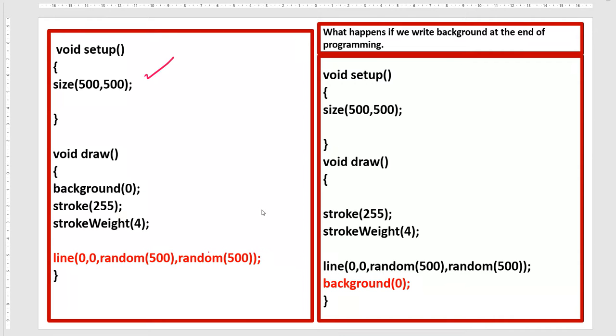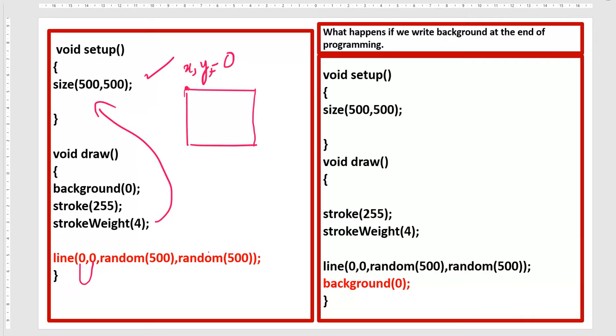In void setup, you know you have to write the size. If you want, you can bring stroke weight here as well, because it will run only one time. And background and stroke, you know. This is the important thing: how you can write the line function. I said the line should start from the origin, right? Origin is this. It means our x-axis and y-axis both are 0 at the origin. That is why I have written 0 and 0. This is x1 and y1. Now what about x2 and y2?